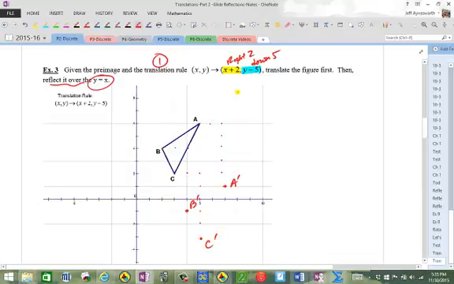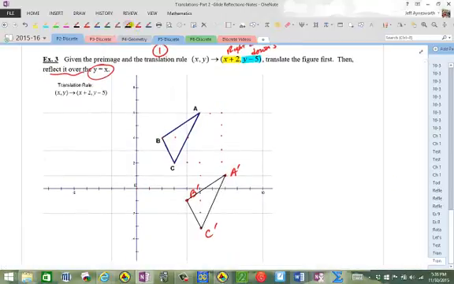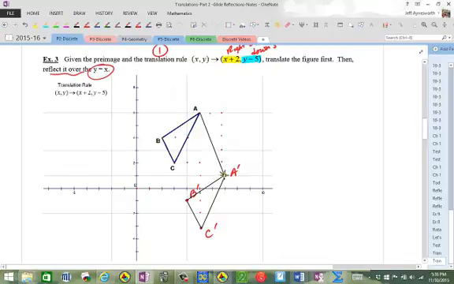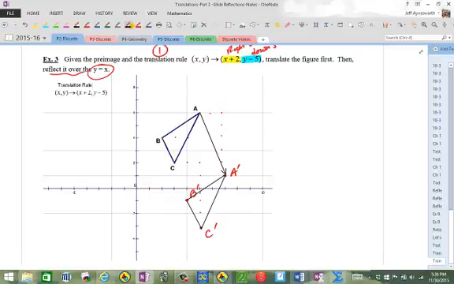Then go ahead and connect. Yours should be more accurate than mine because I'm not working with a grid right now. I'm estimating. That's the beautiful part about graph paper. So you translate it first according to your translation rule, which means right 2, down 5. There's my translation right there. I just showed you the vector, and I went right 2, down 5.